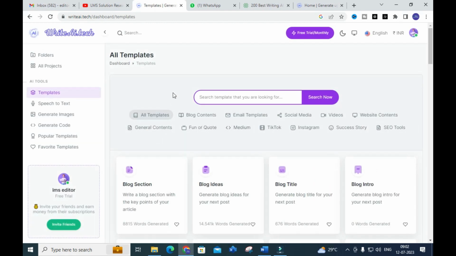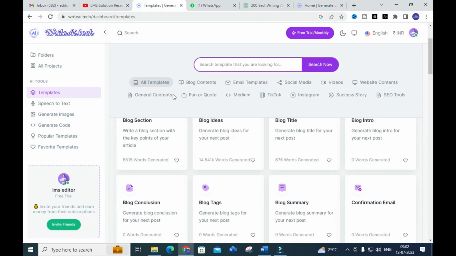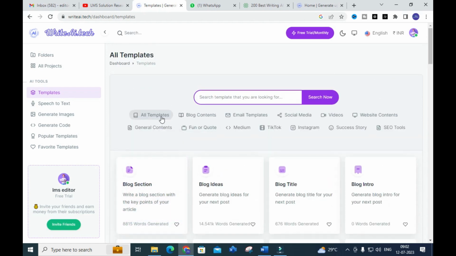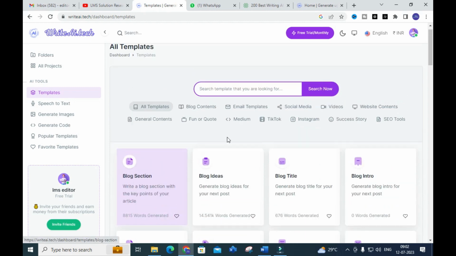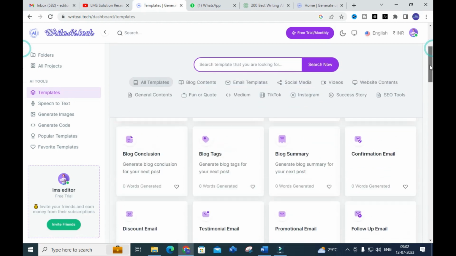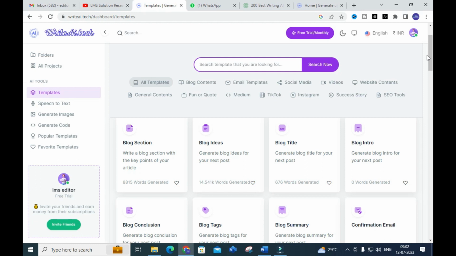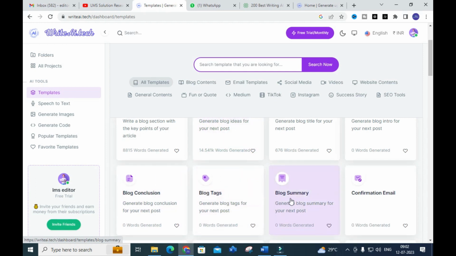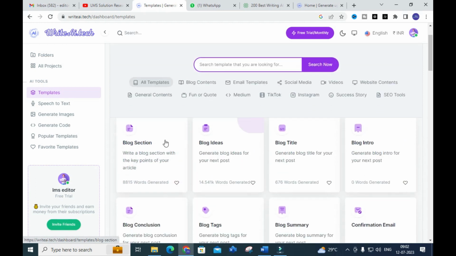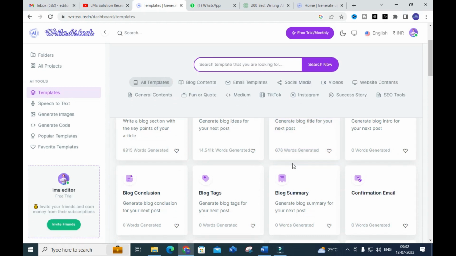It will show the different templates available in this particular AI tool. I am going to click all templates. We will check one by one which template will be apt for our content creation and technical writing. The first one is the blog section: blog ideas, blog title, blog intro, blog conclusion, blog text, blog summary. These are related to blogs. These blog templates can be useful for our research article content preparation also.